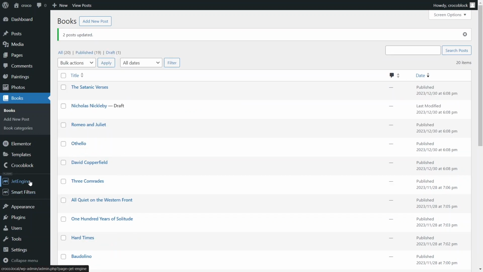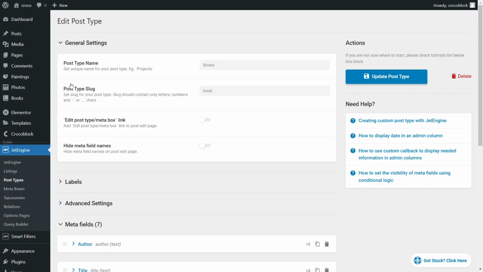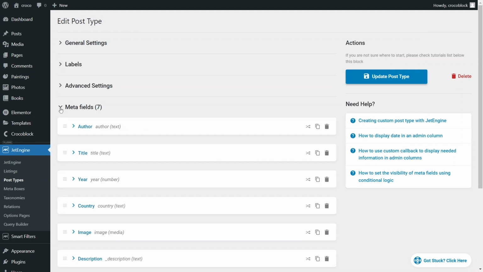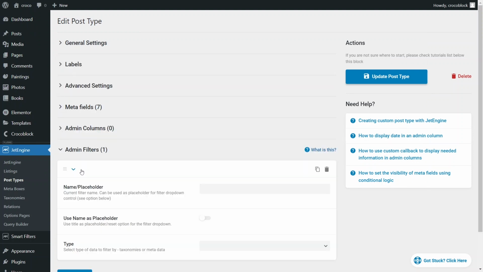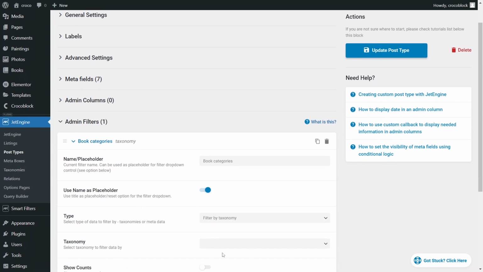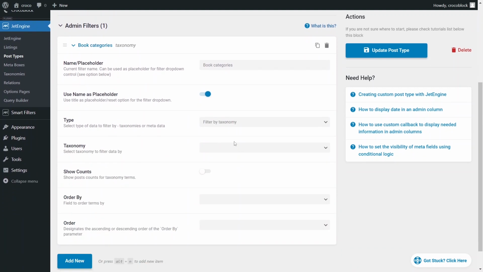Let's return to the admin filter editing window. Create a name for the filter and select to use it as the placeholder. In the Type field, choose the Filter by Taxonomy option. Now specific fields for creating taxonomy-based filters will appear. First, select the taxonomy for the filter. If you enable the Show Counts toggle, you will see post count numbers next to each filter option.